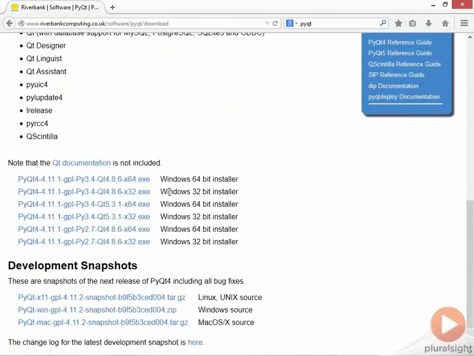One important note is that we need to download the proper version of PyQt 4. As you can see, there are multiple versions right here, but remember, we're using a 32-bit Python 3.4, and we want PyQt 4 that's based off Qt 4. So this is exactly the link we need.